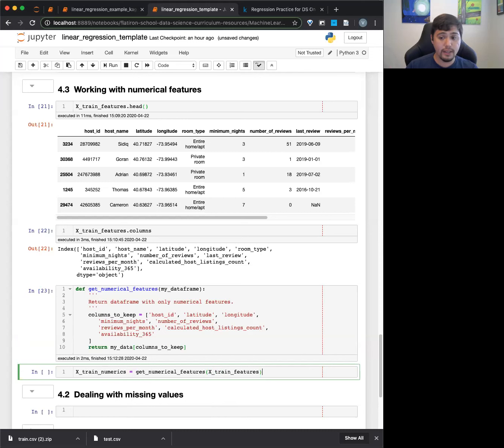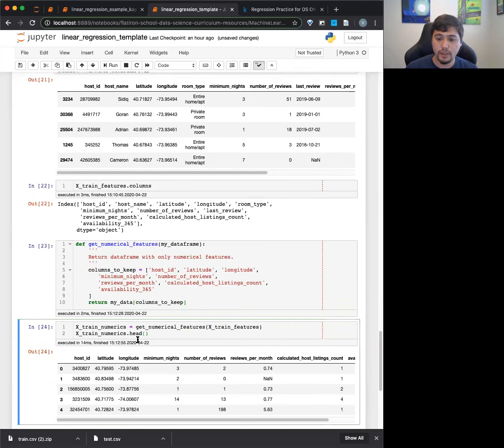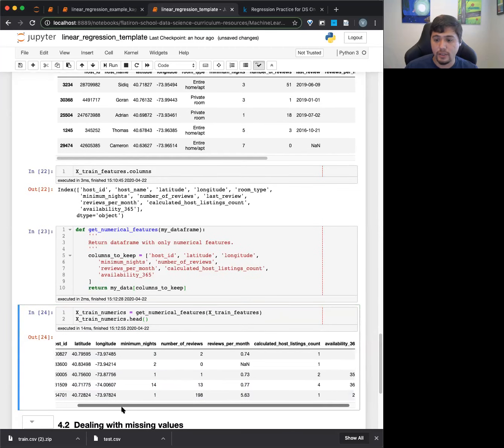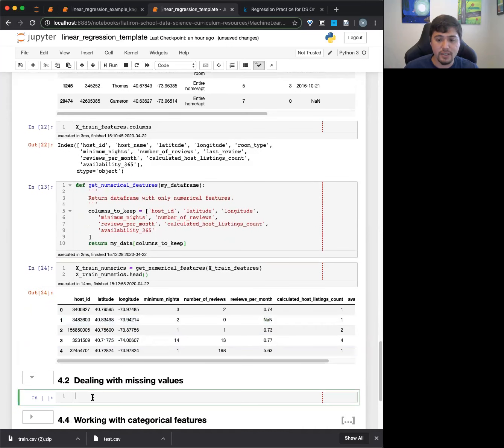So we already got rid of the ID. So there we go, we got no ID, and you should see that we shouldn't have any objects. Cool, look good, right? So one thing we'll notice here is that, hey, we have missing values here. So let's go ahead and deal with those missing values.